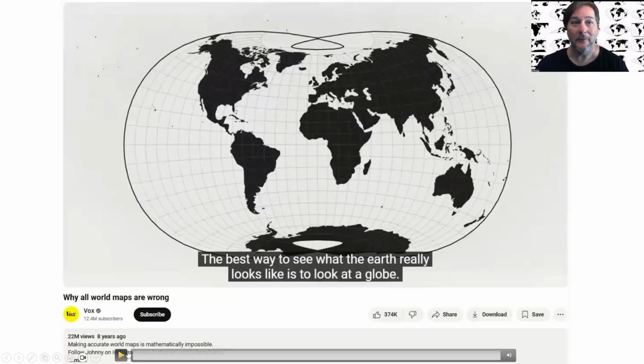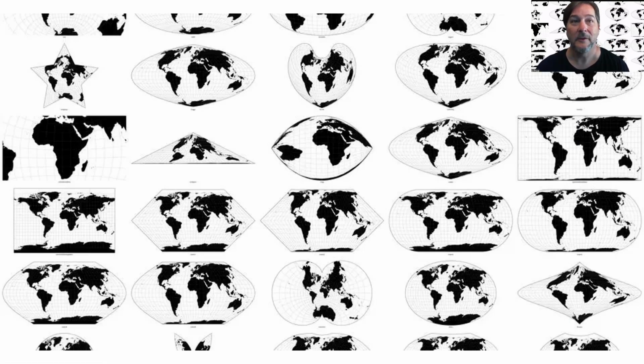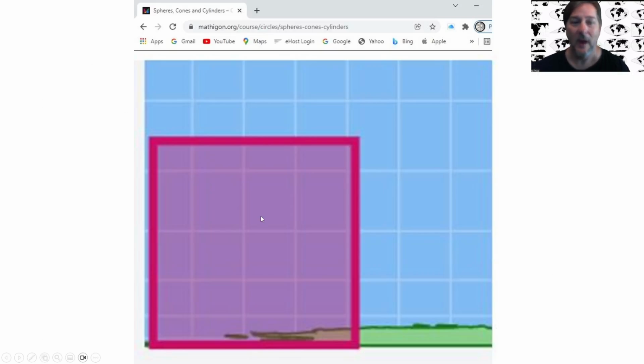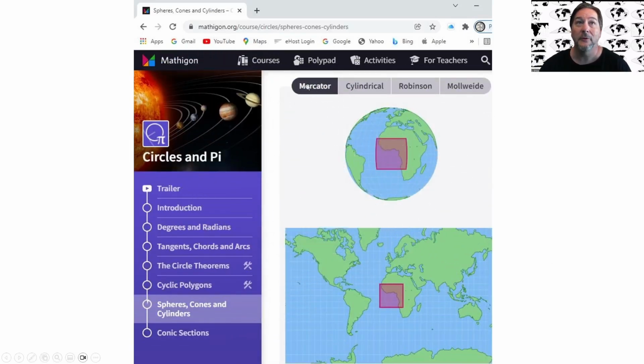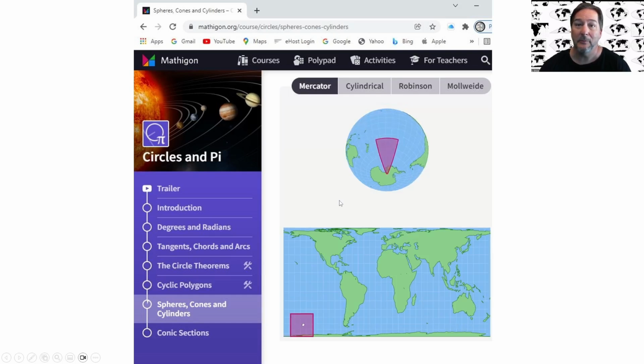So maybe it's time for another pop quiz. You see all these crazy shapes here, stars and spheres and all sorts of things. Pop quiz question is, what shape do you see here? Now it looks like a square, but if you want to try this for yourself, head to mathagon.org and you'll see that it's actually a triangle, at least in some parts of the globe. If you get near the poles especially.